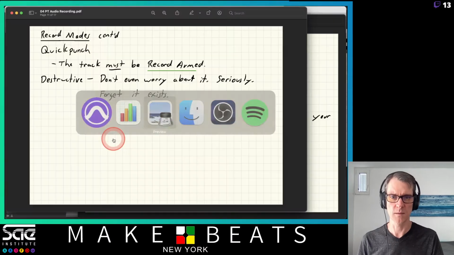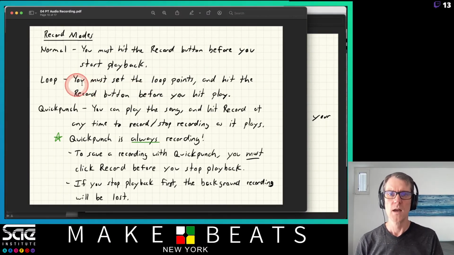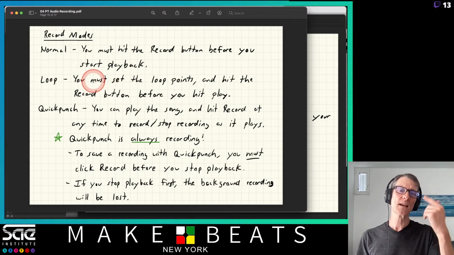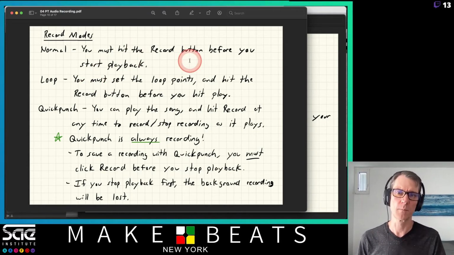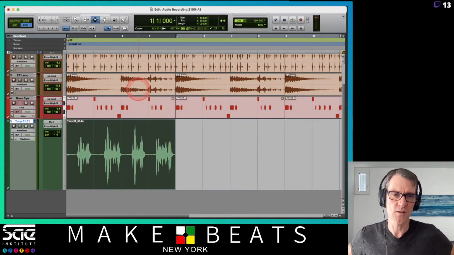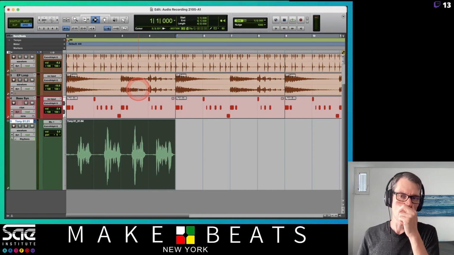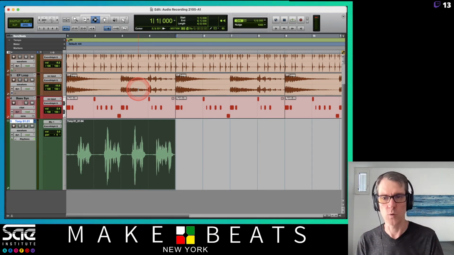And that's what we're talking about in this section right over here, loop mode. Loop mode is you must set up the loop points first and then hit the record button before you hit play. You've always got to hit that record button before you hit play. With Pro Tools, unlike Logic or Ableton Live, once you hit play, it's not going to let you actually hit the record button later unless you're using Quickpunch.